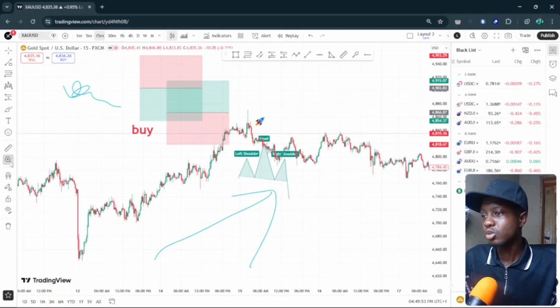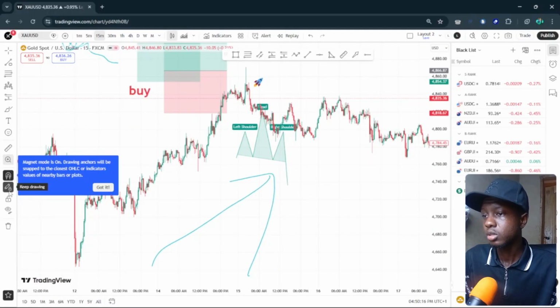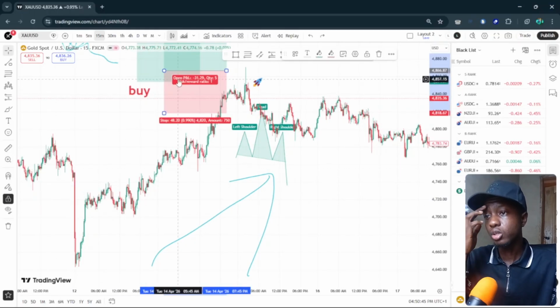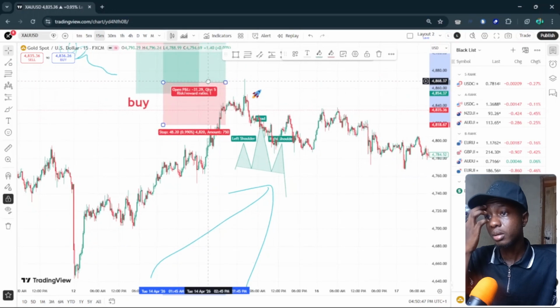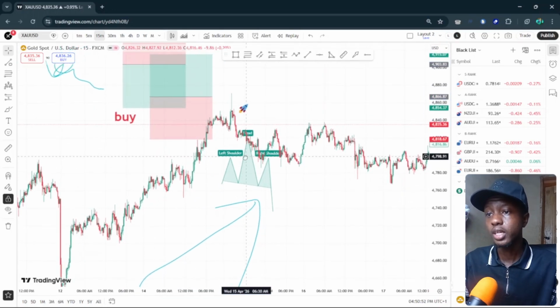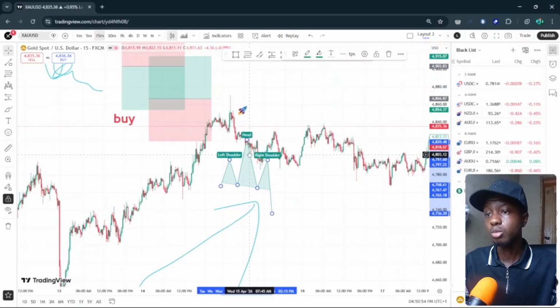This is just to zoom into the chart. This is to keep the drawings that you have created. It's also used to remove them. Also, this one is to lock all drawings. Once you lock, all your drawings won't be moving. You know those times on your chart when you kind of move your drawings anyhow, and they keep moving. As you can see, it's not moving right now.